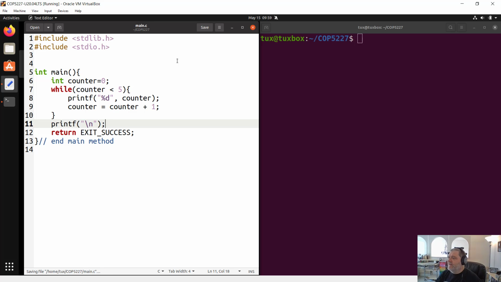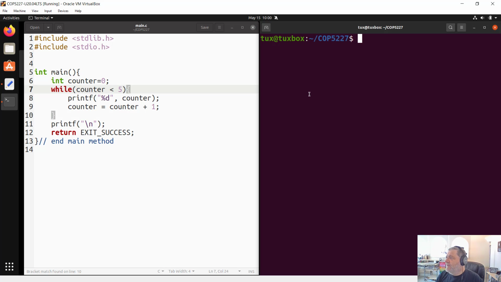So let's save this and see if we have some typo in there. GCC main.c, and then execute a.out. 0, 1, 2, 3, 4. So this is exactly what we talked about.